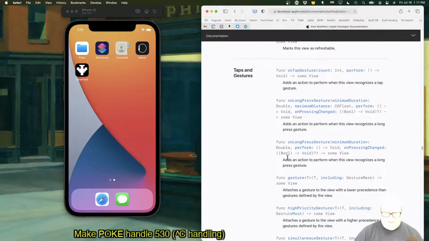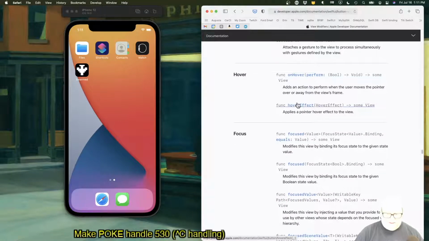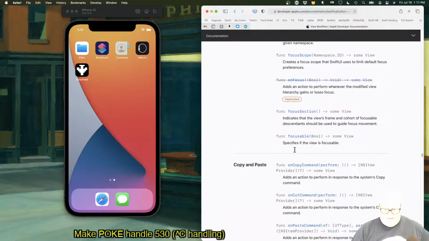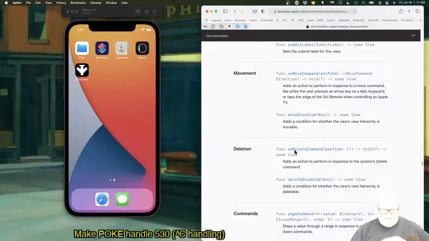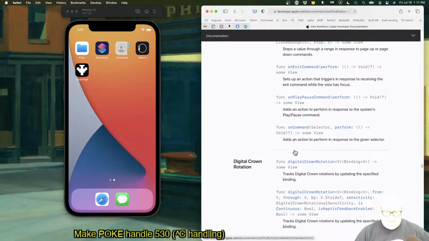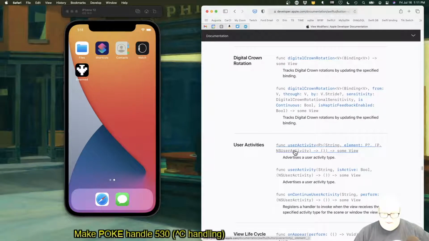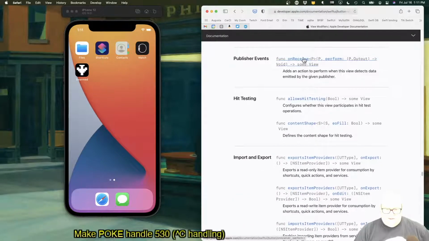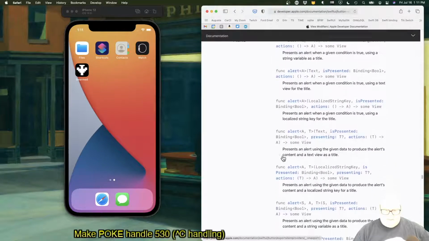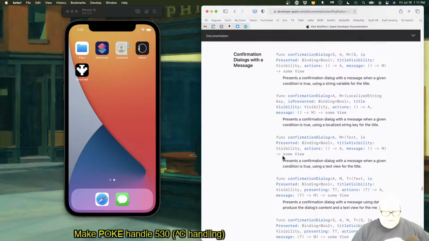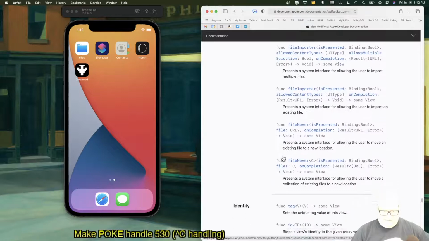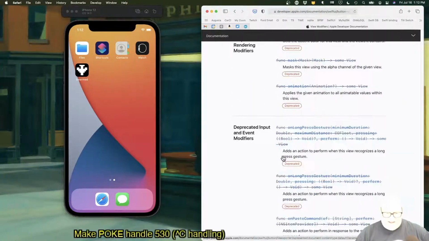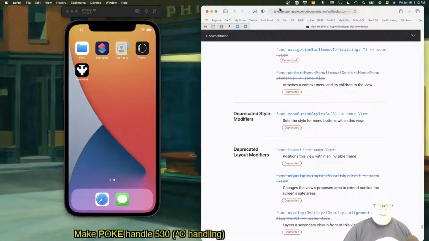Swipe, no. On hover, that's not really a thing you can do on iOS. Focus. Digital crown rotation. I have no idea what that is. Well, wow, I can't believe how many of these there are. But none of them sound like what I want. Ugh. Deprecated. Okay, let's try a different search.